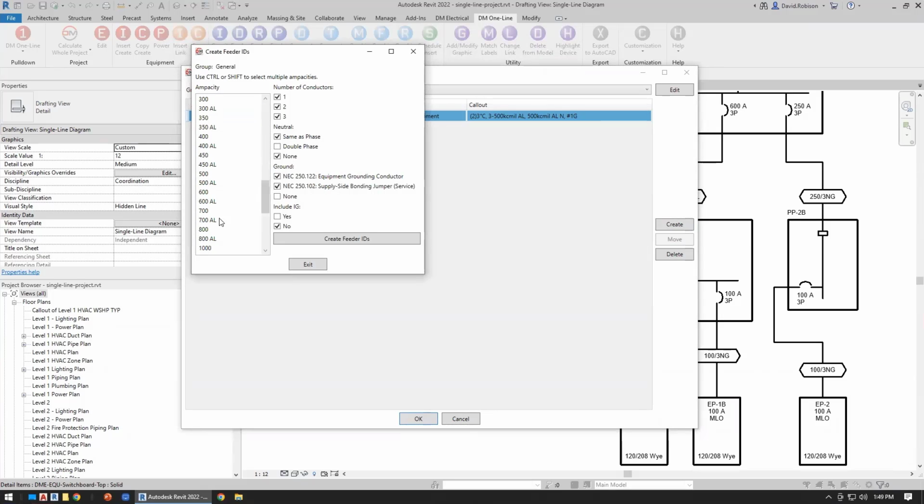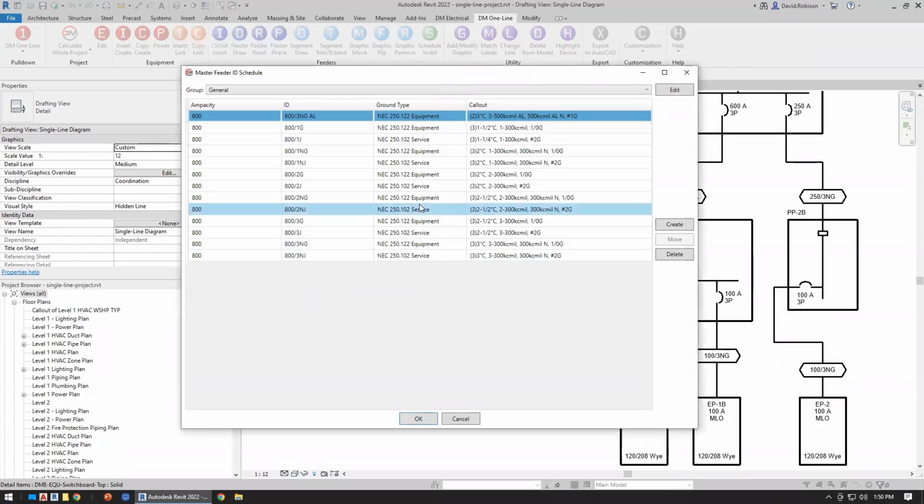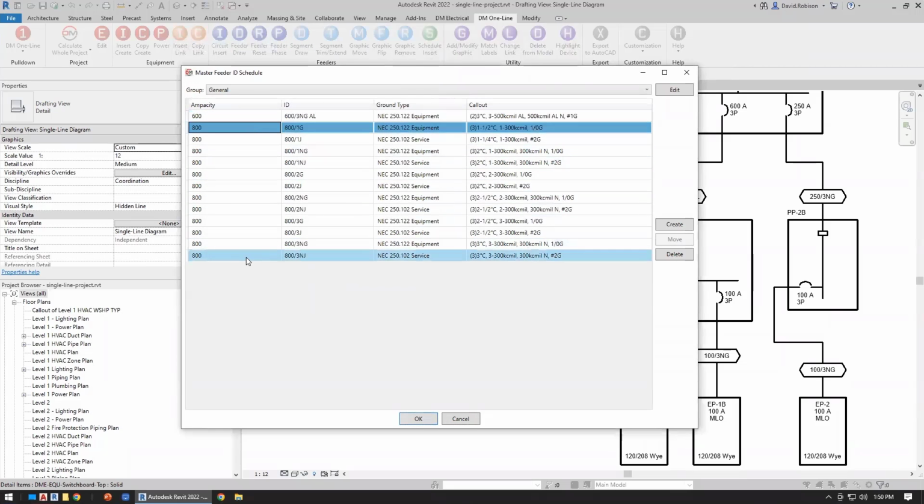I'll come down here, say we want to create our 800 amp feeder IDs. You can choose which feeder IDs you want to do it based upon the number of conductors, the number of neutrals, the types of grounds. So the more checkboxes here, the more feeder IDs that you're going to get created. These are kind of the defaults that you would need. The other ones are more specialized cases, but you could set them up as well if you wanted to. I will create my feeder IDs, and it went ahead and created 12 tags for me. And then it filled them all in here. So now I've got all of the different options for 800 amps created.